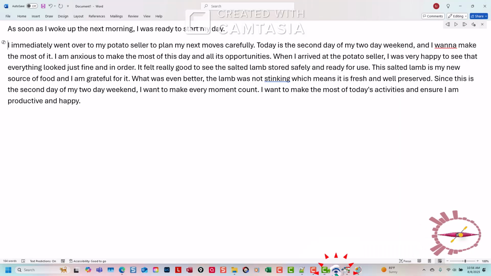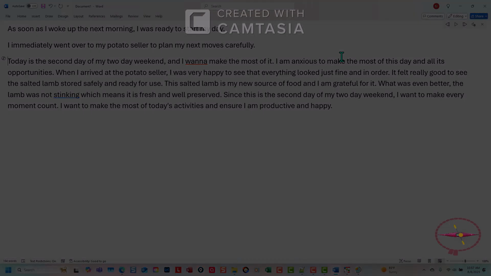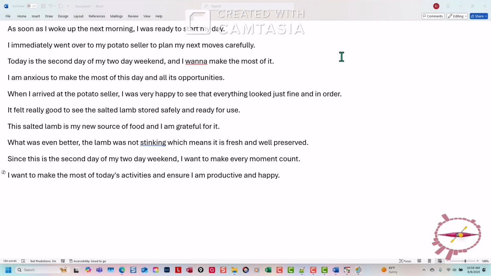And back in Word, carefully. Off camera, I'm going to finish that process. I've finished that process, so I'm going to go through this and make any corrections. I want to change this here. I want to say "I want to" instead of "wanna."